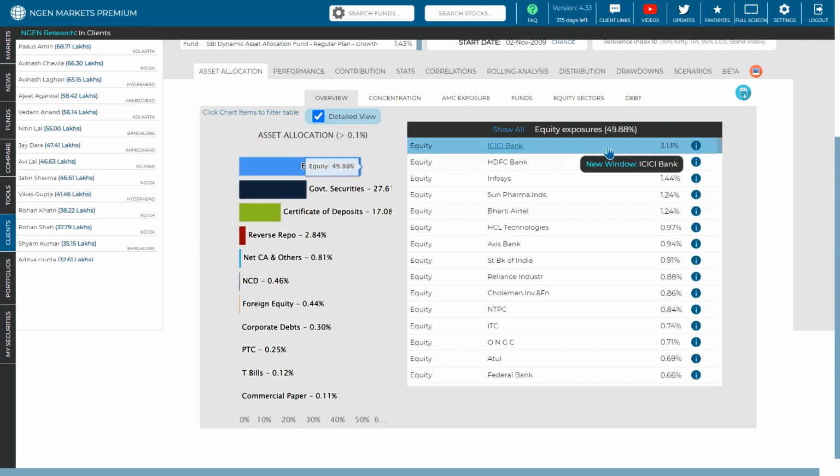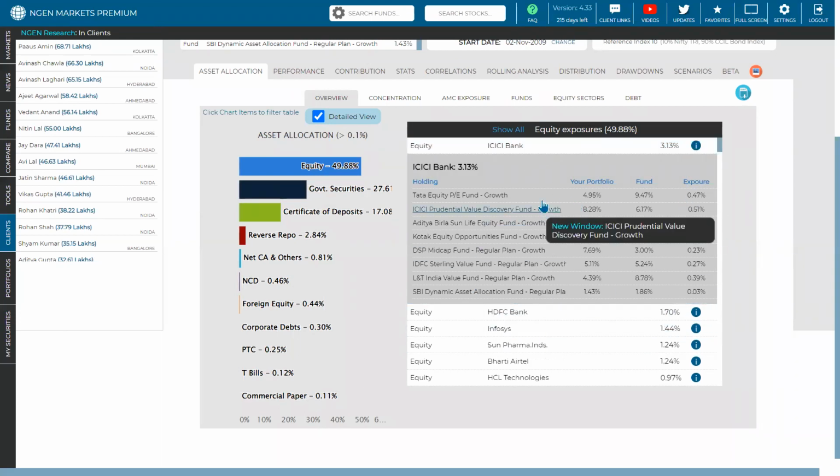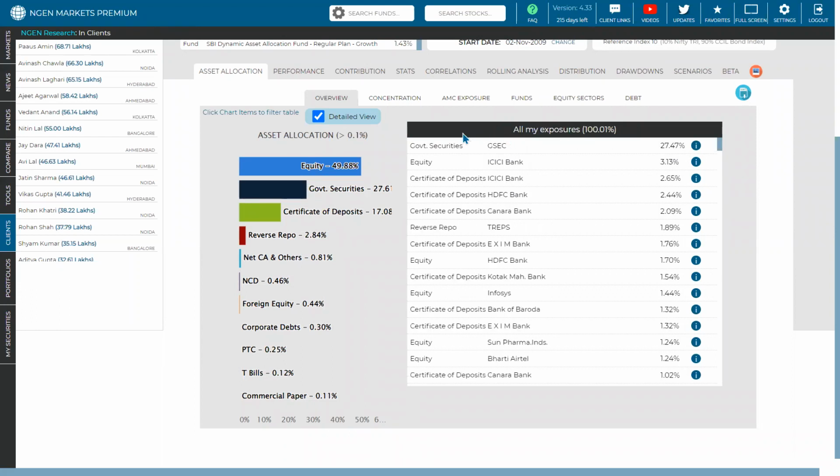You can click even on equities to see, let's say, the ICICI Bank exposure is 3.19. And from where this exposure is coming from, the cause of it, you can click on this I button, and that's how the exposure is. That's what our portfolio holds as per the fund, and the exposure for the ICICI Bank actually sums up to 3.13%. So that is very, very useful. And the top three exposures which we have, when we click on this show all, it shows you all the top three exposures. So now you can see, including GSEC, we have the top three exposures altogether.